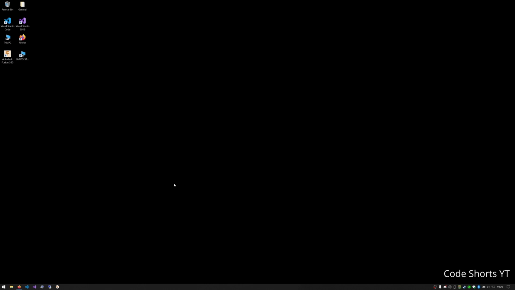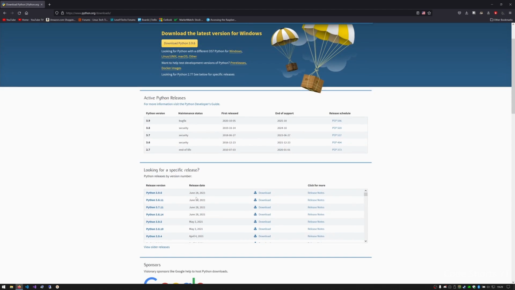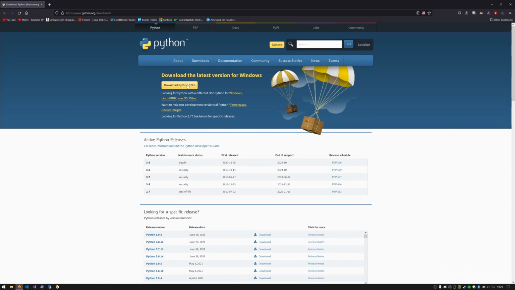Mr. Code Shorts here, and we are going to be installing Python today and getting started programming in Python on Windows 10. So first what we're going to do is go to python.org/downloads, and this will give us a list of downloads here, for if you need a different version, etc. If you're new to Python, best is to just simply click here, download Python 3.9.6.